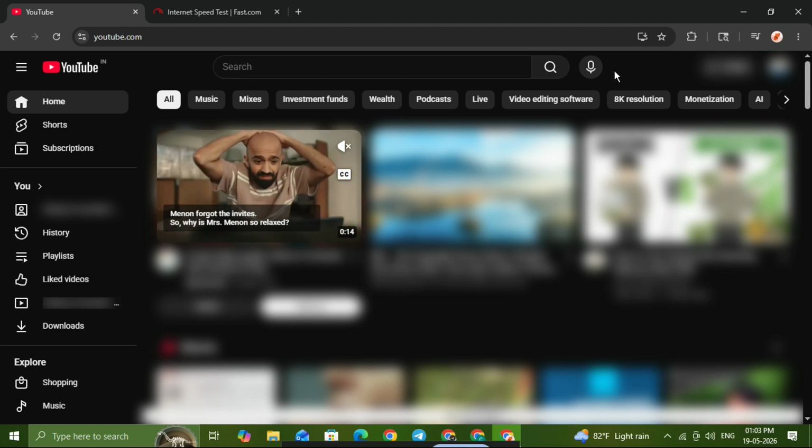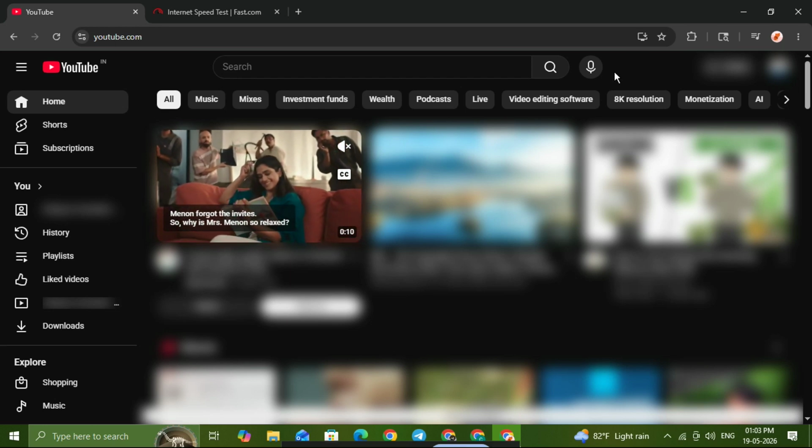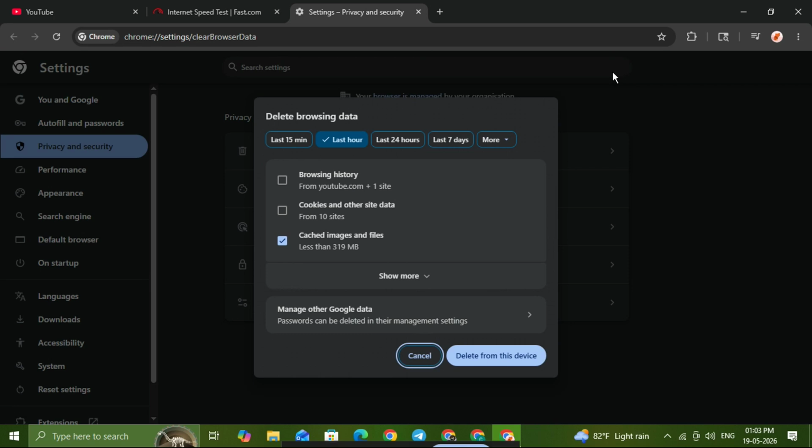If that still does not fix it, clear your Chrome cache and cookies. Press Ctrl, Shift, and Delete on your keyboard to open the Clear Browsing Data window. Select cookies and other site data and cached images and files, then click Delete Data. Corrupted browser cache or old cookies can interfere with YouTube playback, so clearing them often solves stubborn loading issues.